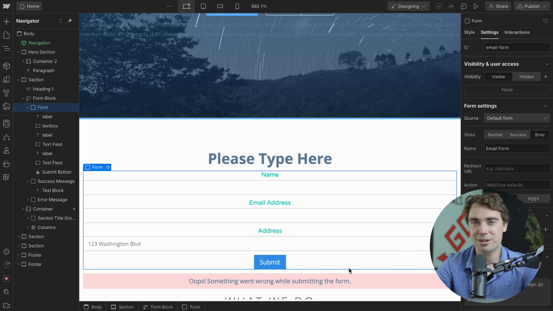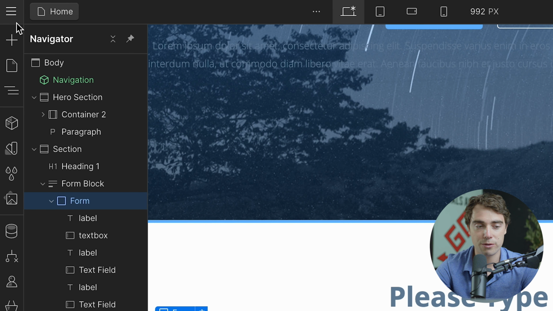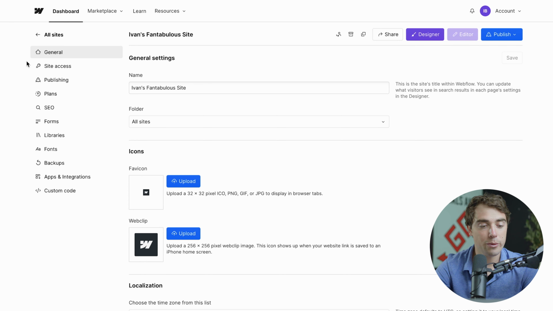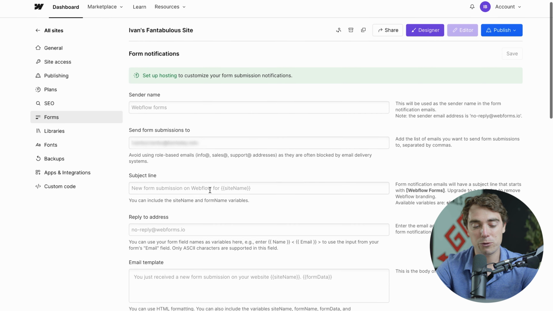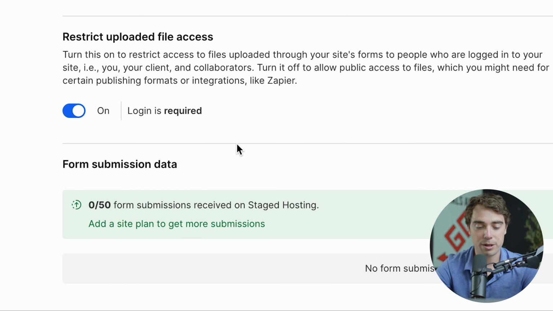Now, the question I haven't gotten to yet is how do I actually view the form submissions and where does that information go? And all we got to do for that is press on the Webflow button right over here and go to the site settings. From here, we can just click on forms and we can actually see exactly where the form submissions are sent to. And we can also customize the subject lines or the email templates that's associated with it. Now, I don't have this website published, therefore I cannot submit any forms, but if we scroll down, you'll be able to see all the responses right over here.